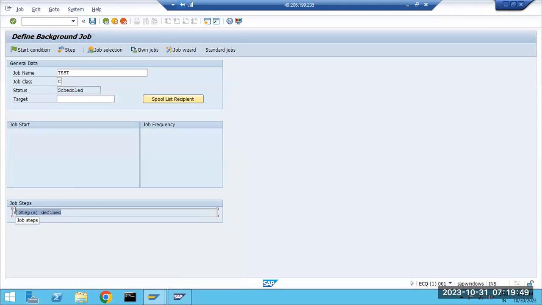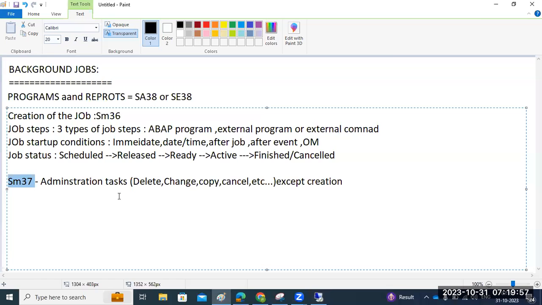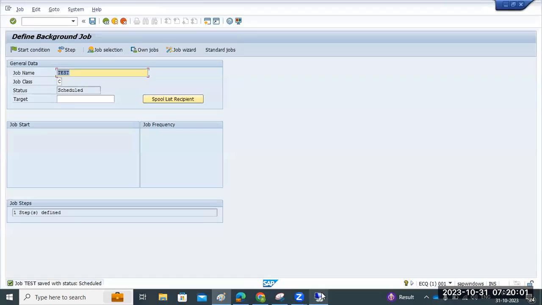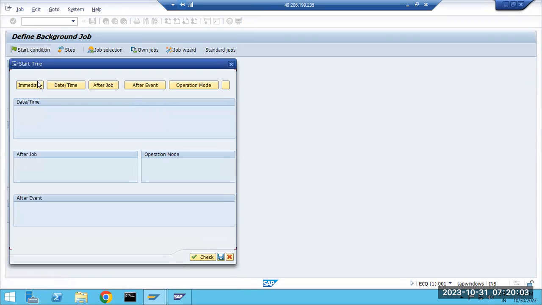Now the job is in scheduled status. If you check it, now it is the scheduled status. When you assign the timelines, you can say I want to run this job immediately, or after a given date and time.